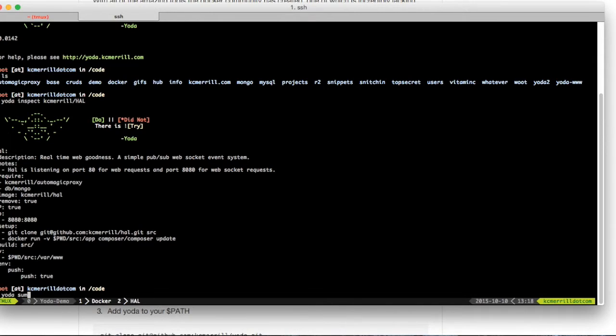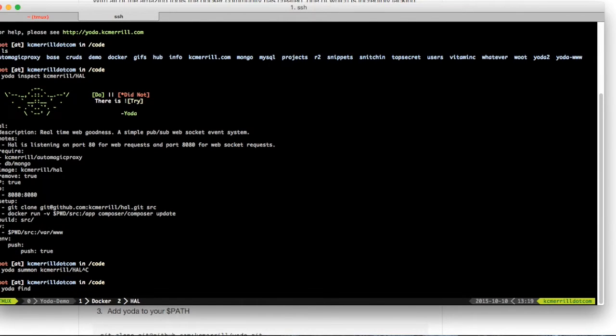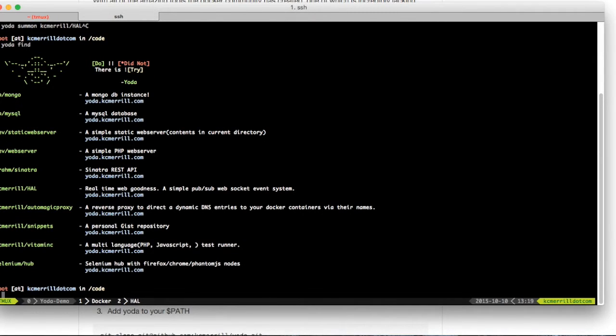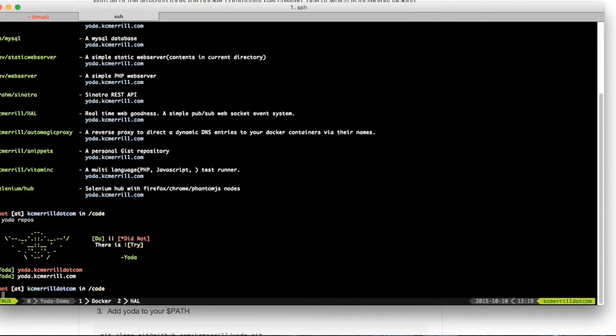So, Yoda summon Casey Merrill How? Actually, before I show you that, by default, out of the box, you can see all the repositories that you have access to and all the projects. You can see right here that Casey Merrill How is available. So again, that was simply Yoda repos to see what you get out of the box.